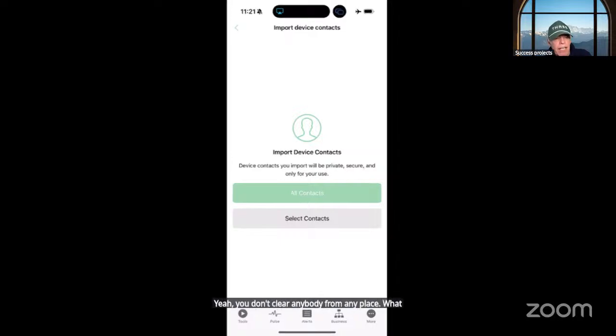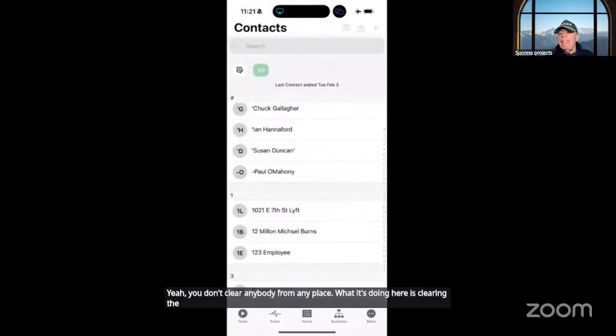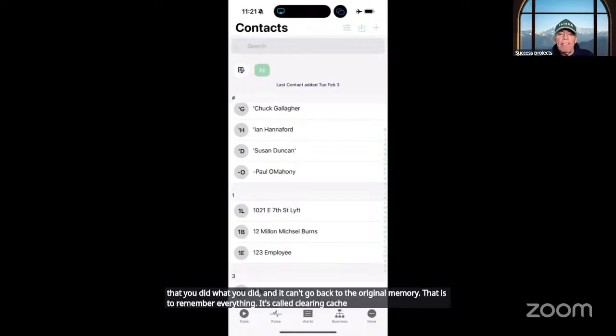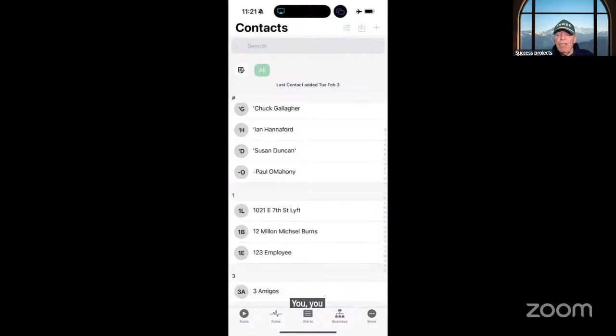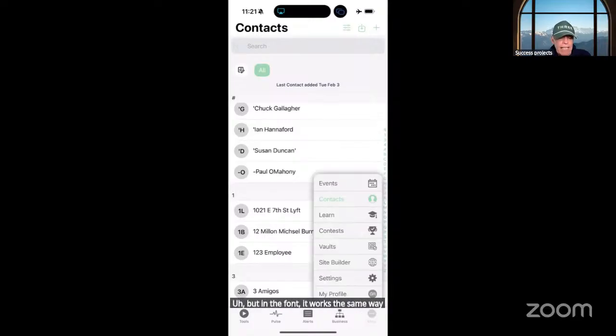What it's doing here is clearing the cache. It's like the app memory has it for some reason from the last time that you did what you did, and it can't go back to the original memory that is to remember everything. It's called clearing cache. It happens once in a while in computers also when you seem not to be able to get into certain websites. But in the phone, it works the same way as in the computer.